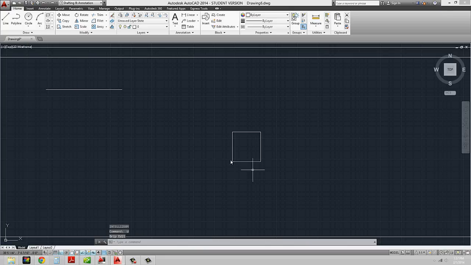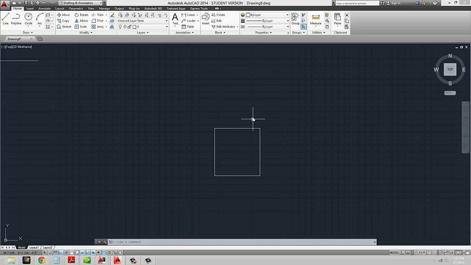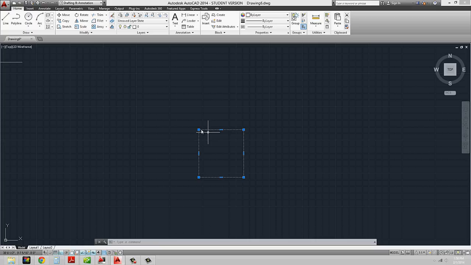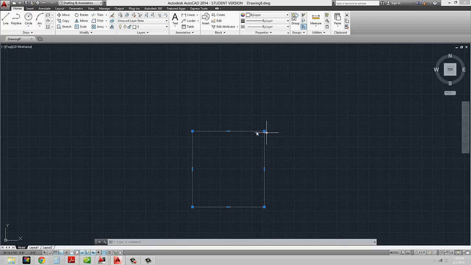What I want to do now is show you some of the other options that we have with the snaps. Especially when you have a polyline or a rectangle, you'll notice that you have these little extra grips in the middle. This is a new feature that was added in 2011. It adds a few options to your rectangle, and they're really helpful, because a lot of times you have a rectangle but need to make it into a custom shape.